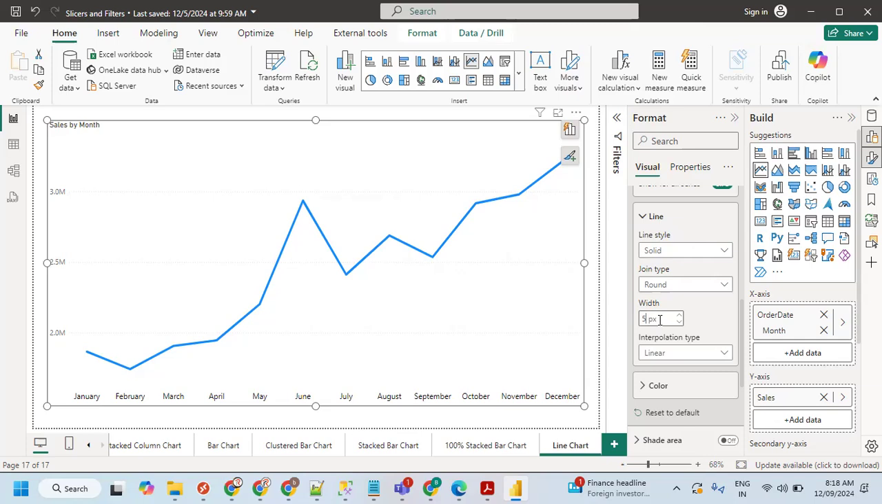So the line thickness will be taken based on the business requirement. We are not going to take it with our own interest. So definitely we have to take it by requirement.